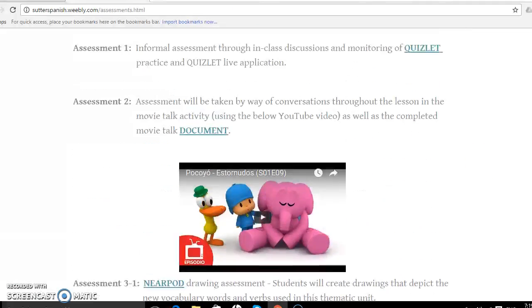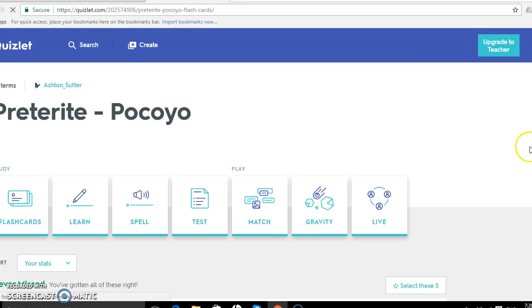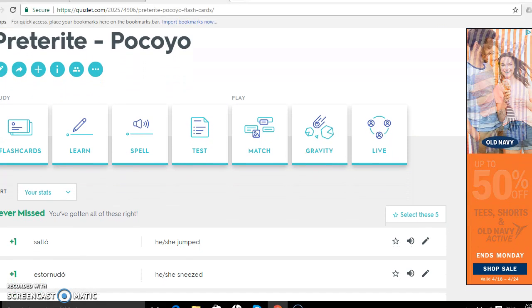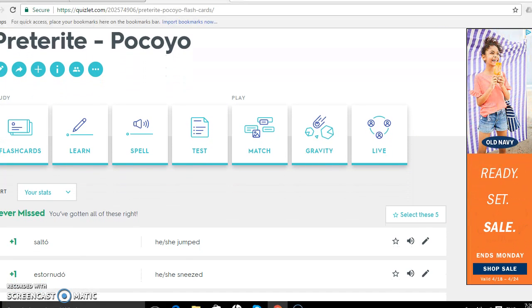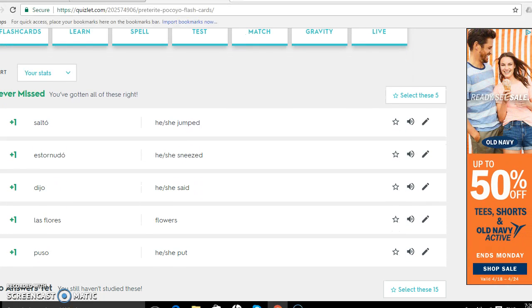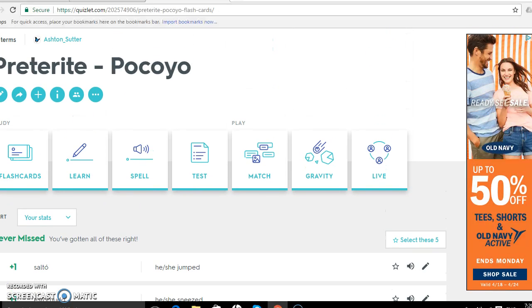Scrolling back up, we will just take a look at one other assessment that I have listed here, and that is through Quizlet. Again, it is bold and underlined. So if we go ahead and click on that, it will bring up the website Quizlet. I have created this word list for the Preterite tense Pocoyo, which is the first lesson in my thematic unit.